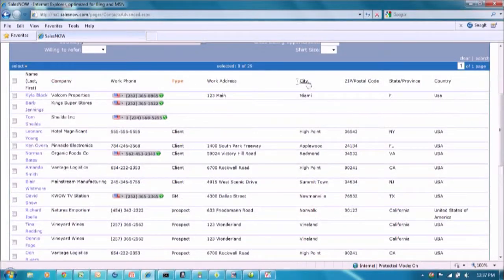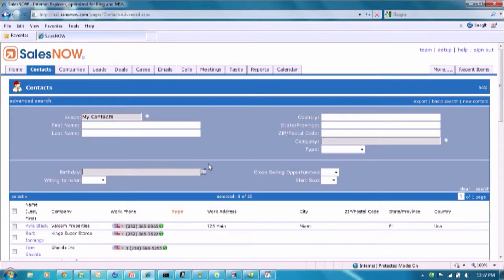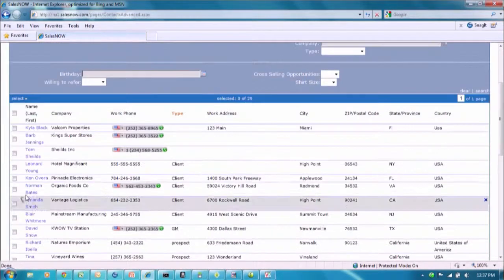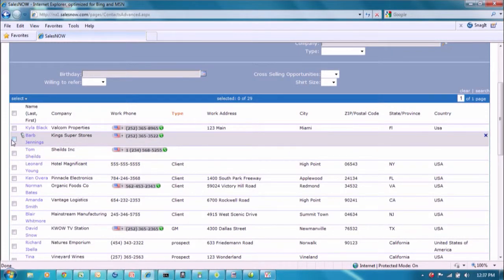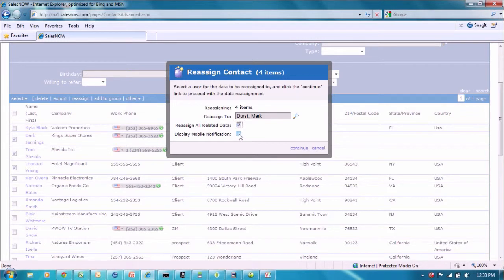Now, if I'm a manager, maybe I want to take some records and reassign them from one user to another. Very easily, I can select those desired records and reassign those to the desired user with all the related data, and select an option so that recipient will also receive a notification on their mobile device. And so those are some of the management capabilities that exist.